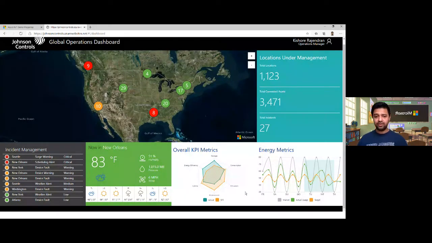So the building manager is notified, the engineering teams or the maintenance teams are also notified at the same time. A work order is created and they will then be able to go and investigate that HVAC unit in more detail. So this is just a very simple example of a digital twin.